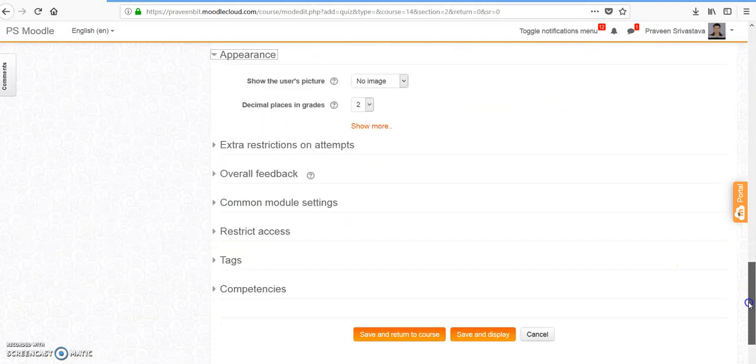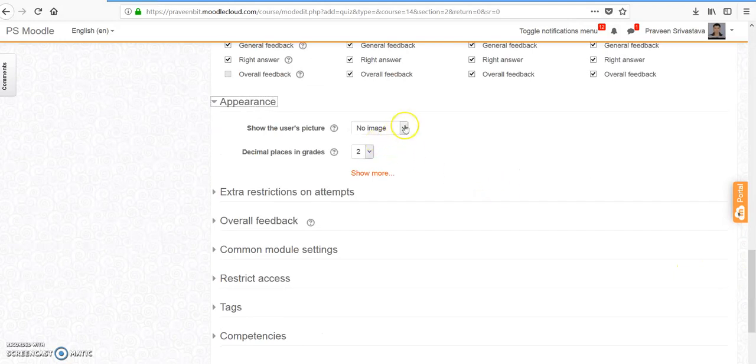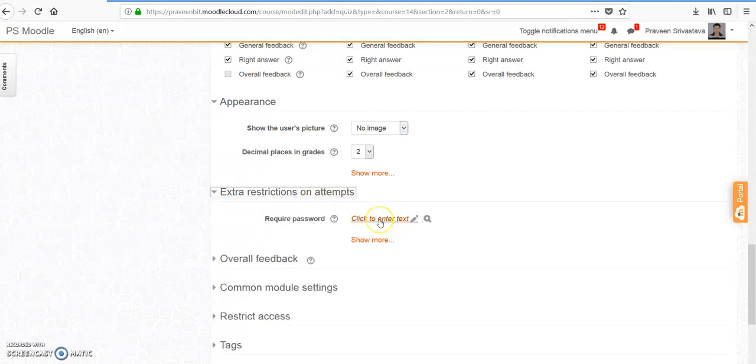Appearance, how you like the appearance for the users. You show the user picture, no image or small image or large image, decimal places in grades too. Then you may want to add some extra restriction on attempts. For example, you give a password. You want only 10 students to take this quiz. So you can click to enter a password, and once you give the password, you share it with these 10 students, and they are the ones who are going to appear in the quiz using this password. Other students who do not have the required password won't be able to appear in the quiz. Hence, this is a restriction imposed by the teacher.